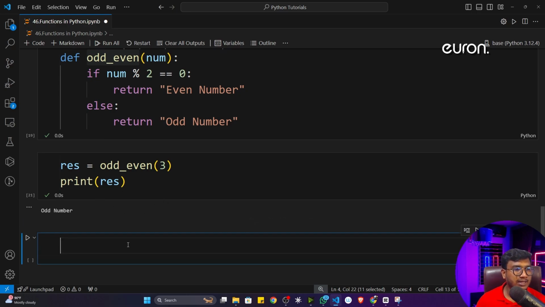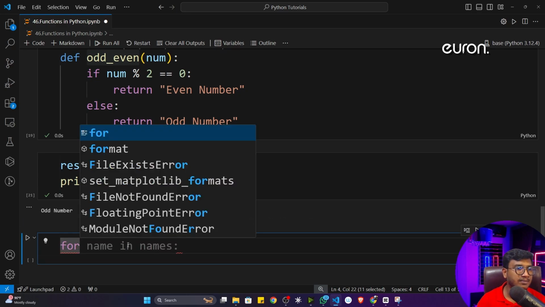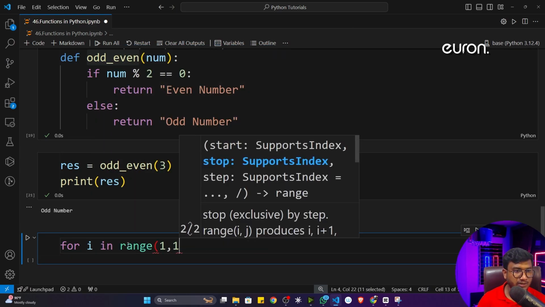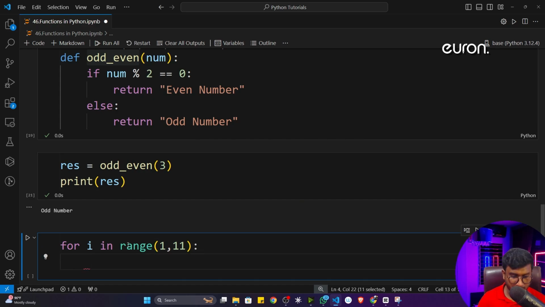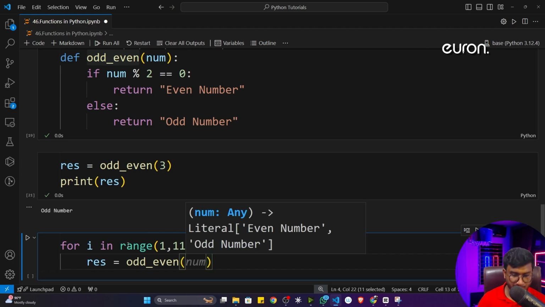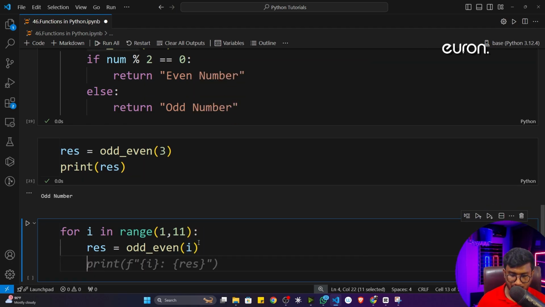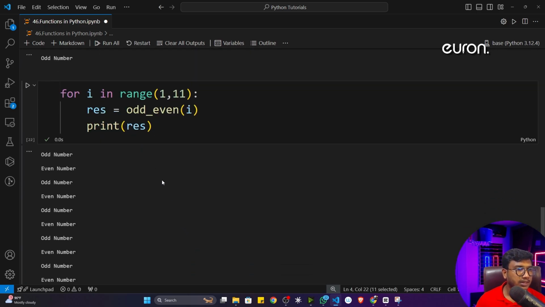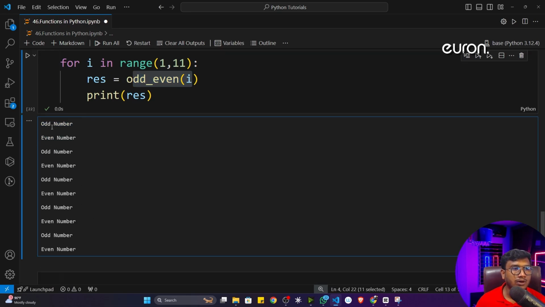Fine. Now I can simply write one for loop and generate some numbers, and give them one by one. Let's say I'll write for i in range, I'll generate 1 to 11, that means 1 to 10. And here I'll take a variable result, call my function odd_even, and inside that pass my i. Then I'll print my result. Now if I execute the program, you'll see that first 1 will come. 1 is an odd number, then 2 will come, and inside this function 2 is an even number, then 3 odd, and so on till 10. It will show you all the numbers one by one.